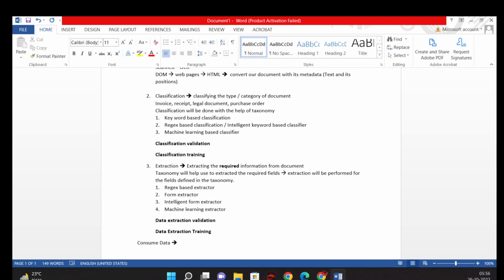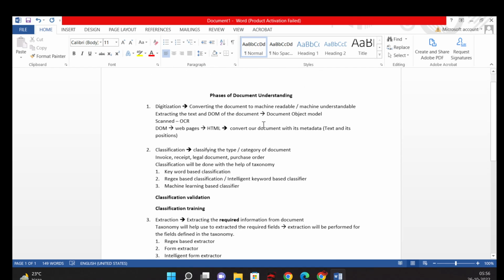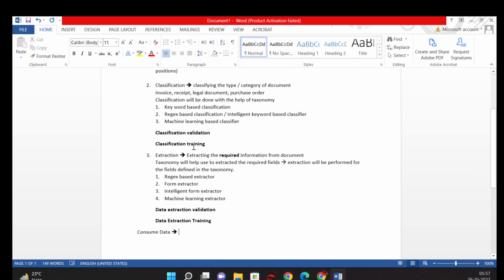What do we mean by the consumption of the data? We have gone through all the phases, and we got the data extracted. We need to use that data for our process, right? After extraction, in case it is an invoice, we need to pay out for that. In case it is a receipt, we just need to acknowledge our outgoing invoices, right? So that data consumption will be the next step for us. These are the different phases we'll have when we are going with document understanding.